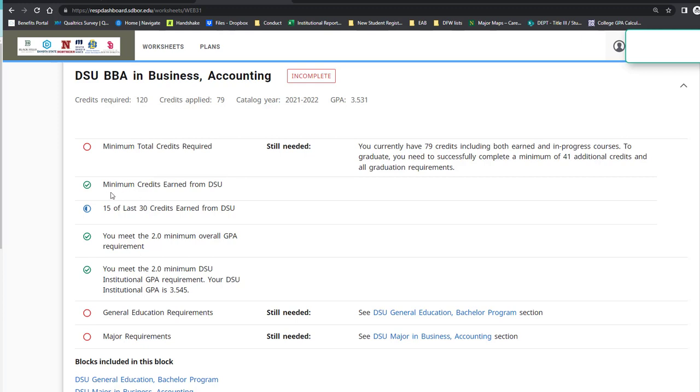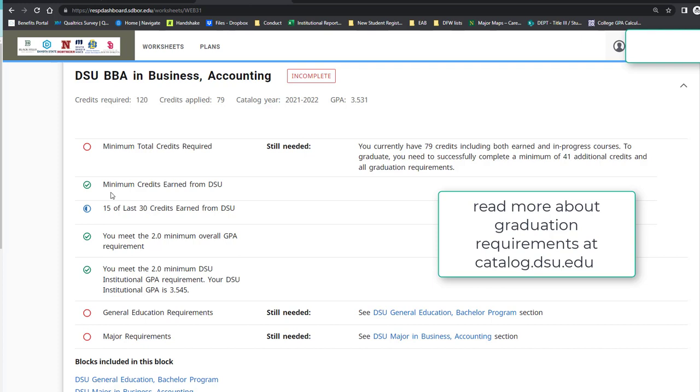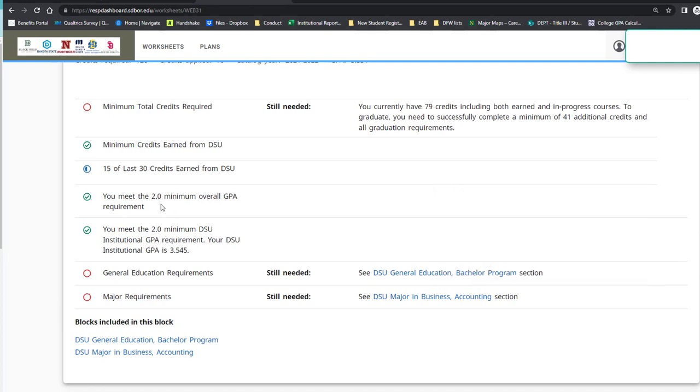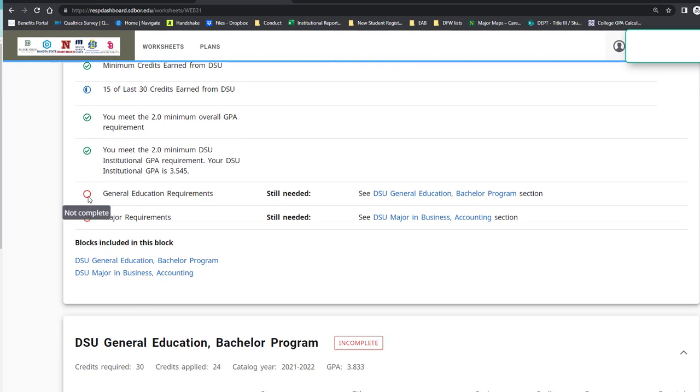I've earned my minimum credits needed from DSU. This is a requirement that you might not be aware of, but each one of us is required to complete a certain number of credits from DSU. 50% of our credits should come from our university, as well as 15 of the last 30 if I'm pursuing a bachelor's degree. It also tells me that I need to have a minimum 2.0 GPA for institutional and for an overall. This also tells me if I've completed all my general education requirements and my major requirements. So as you can see here, I have not completed my general education requirements or my major requirements.